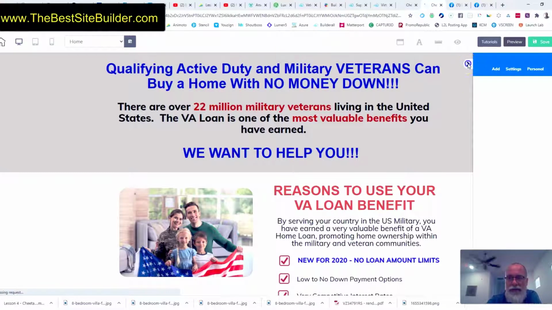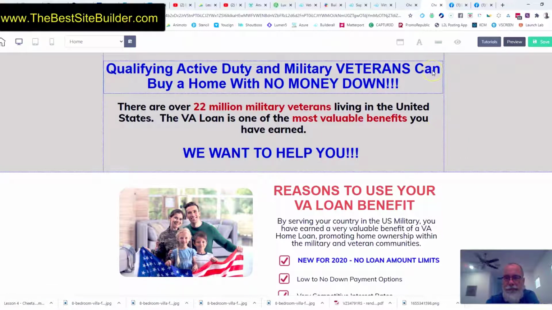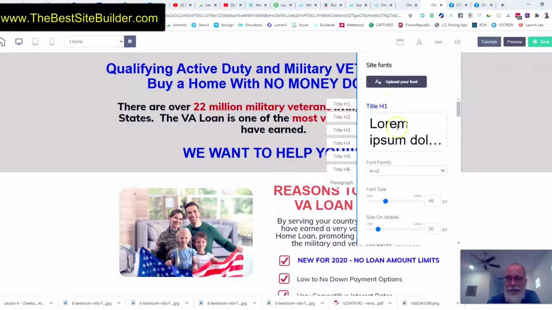So now I'm going to show you this. Here's a site that is open in the editor. I'm going to click right here, this A up here. This is like master site settings for fonts. And when I do that, I see my H1 right here.